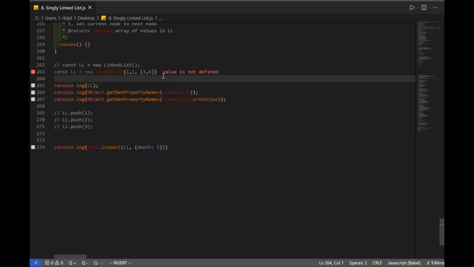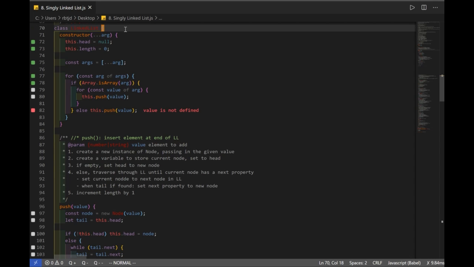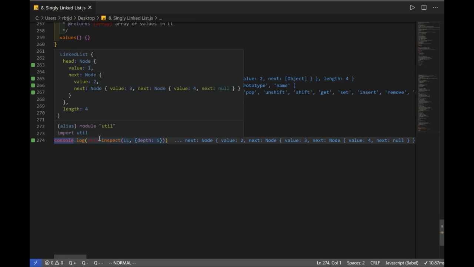and it says value is not defined. So we made a mistake actually. Okay, so this is our linked list class, and we actually made a mistake. We did this top push value. Well, it's not value, it's value for, if it's an array, it should be arg, right? I hope you caught that mistake. It should be arg. And let's go back down. It should work now. So you can see that it worked well.